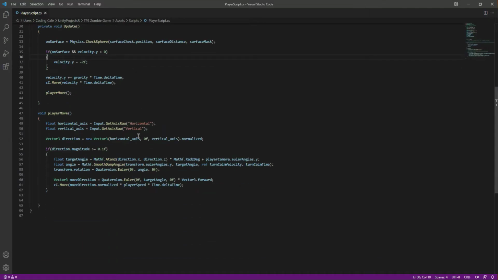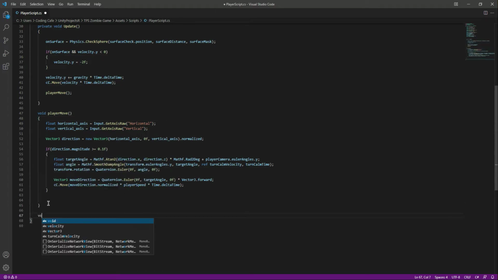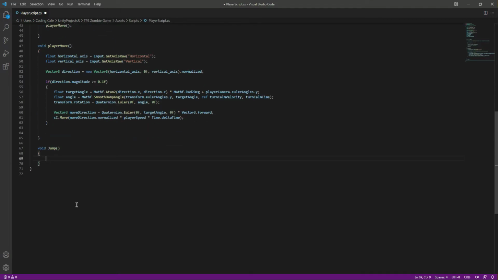So now in this video we will add jumping to our player. On the player script right here, after this player move function, we will say void jump, and right here we will say if we press the jump button, or you can say the space button, then we want to jump.